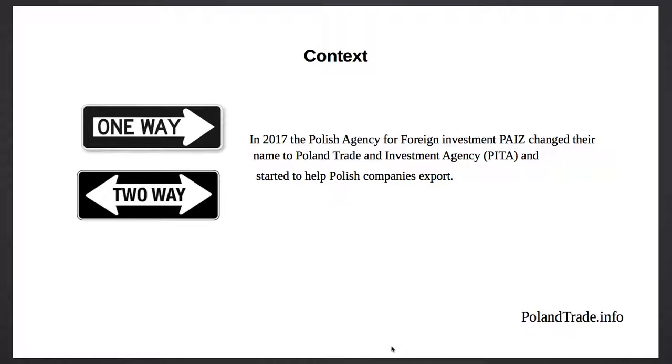So in February of 2017, the Polish Agency for Foreign Investment, PAIZ, changed their name to Poland Trade and Investment Agency, and they changed their focus from just helping companies move to Poland to also helping Polish companies export. And it's not only the national agency, but many of the provincial and state agencies have done the same thing.